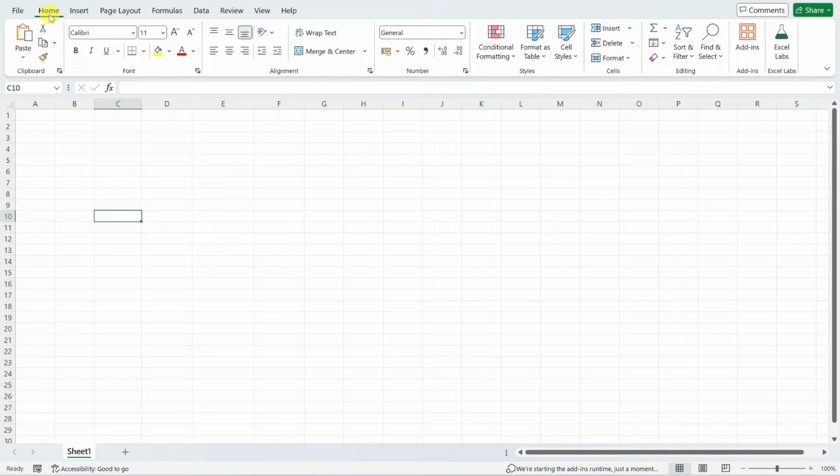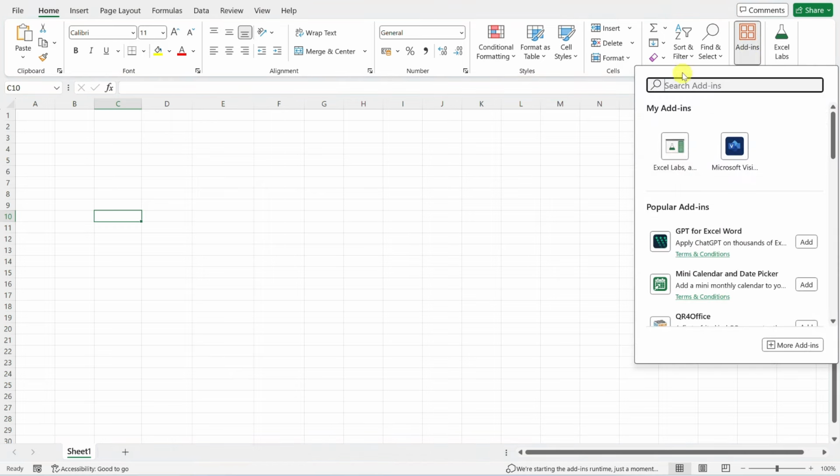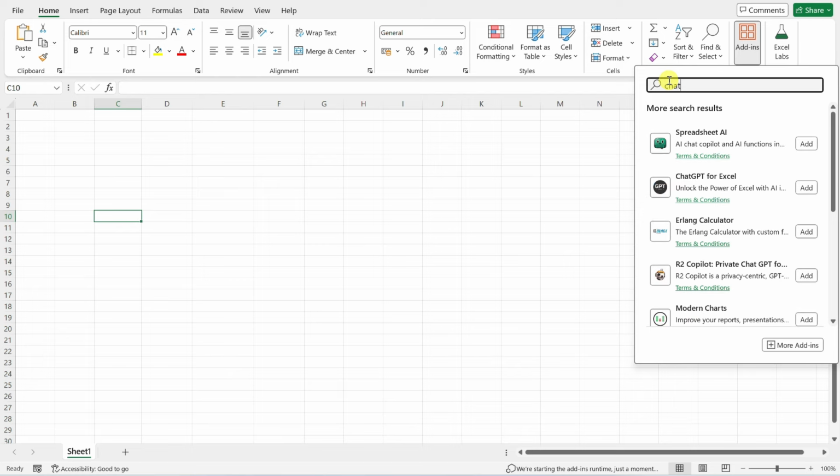Okay. So let's say I am on the home screen and in the top right corner there is an option of add-ins. We need to click on it and here I will search for ChatGPT for Excel. It is the add-in. Okay, so let me add this. There are lots of add-ins, but you can select this one.